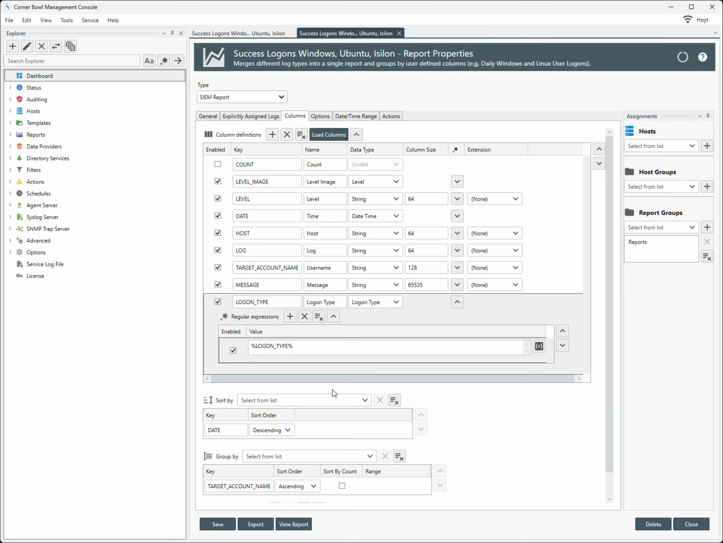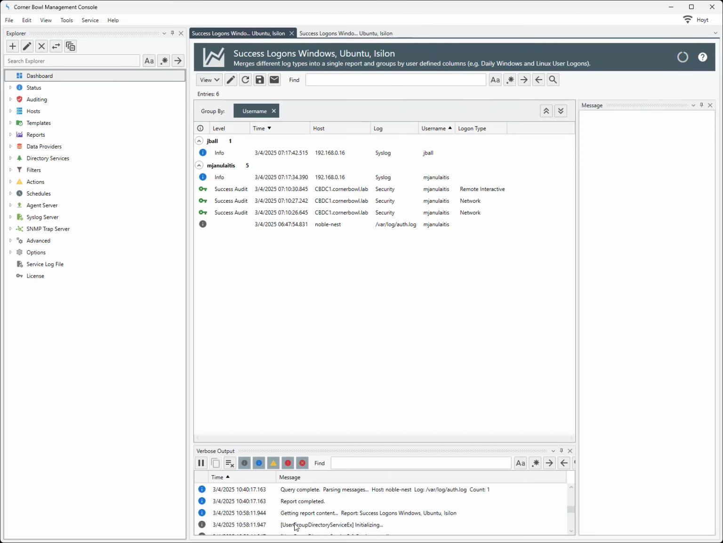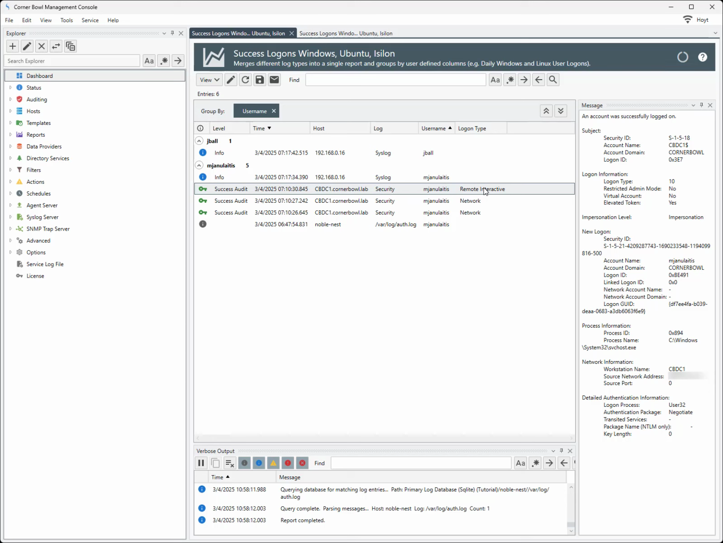Next, move the column to the position you would like to see the values. Click Save, then View Report. Now we can see the logon type listed.